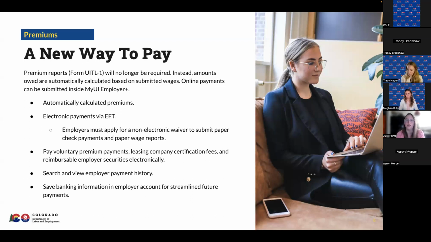system to send you a paper wage report out each quarter, about 20 days before it's due, before the month of filing starts. And you'll just need to fill that out and send it back, and it automatically links right back up with your account. So super easy, no issues, no lost paper reports. We also have the ability within the system to pay voluntary premium payments.